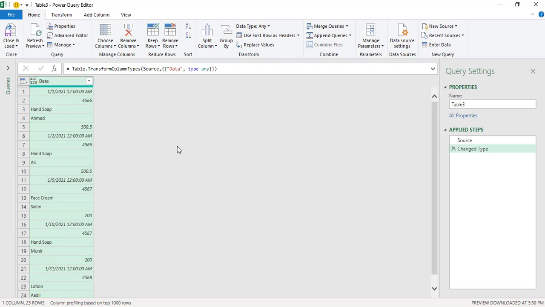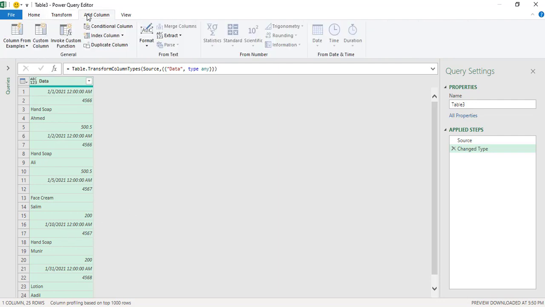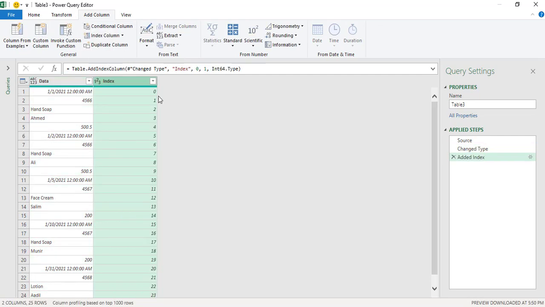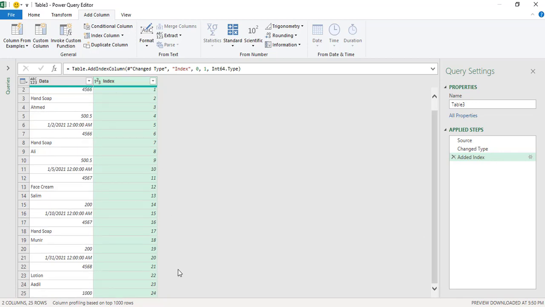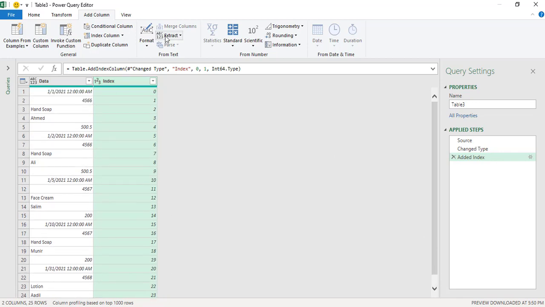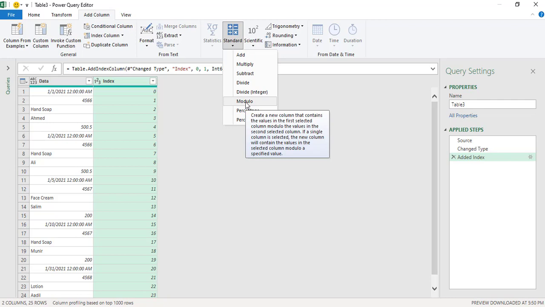And what we are required to do here is go to Add Column and insert an index column. You can insert an index column from 0 or from 1. If you insert it from 0, it will start from 0, 1, 2, 3, 4 till the last number, which is 24. Or you can insert the index column from 1 onwards. Okay, so after inserting an index column, we will add another column, which is a modulo column.